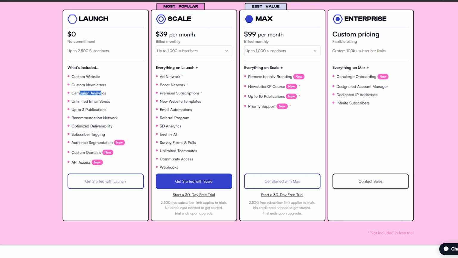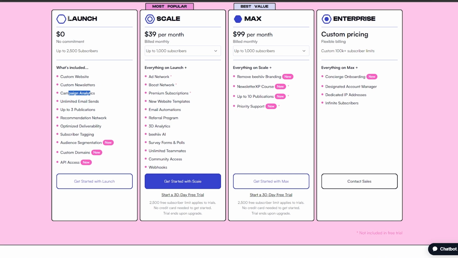And if you were wondering about the pricing of it, well, here you go. Here we have the launch plan, which is going to be $0. Of course, it's free. You can add up to 2,500 subscribers. And over here you have custom websites, custom newsletters, campaigns, unlimited email, up to 3 publications, and recommendations, subscribing tags, audience segmentation, a custom domain, and API as well. So you can add a custom domain for free in Beehiiv, which is pretty cool. Not a lot of websites offer that.